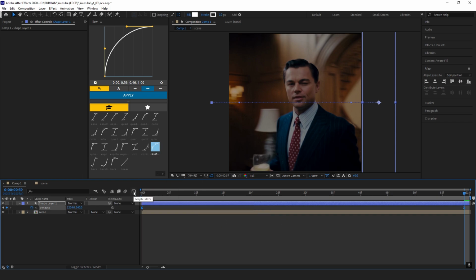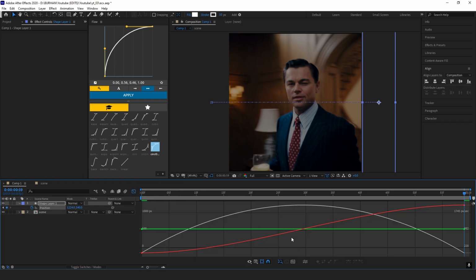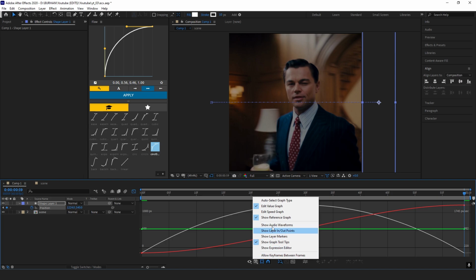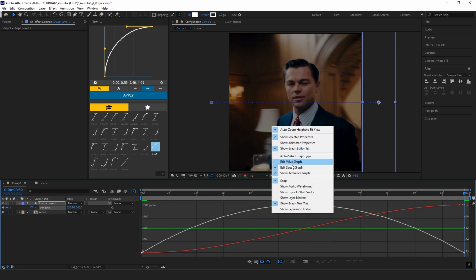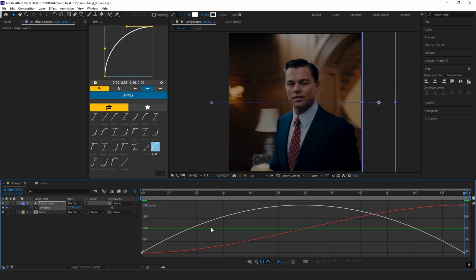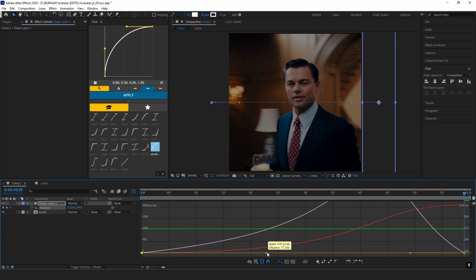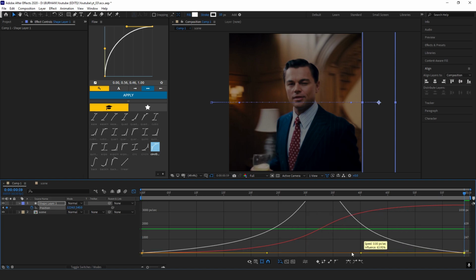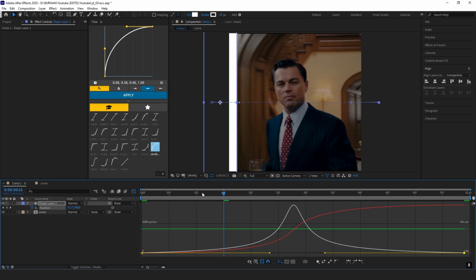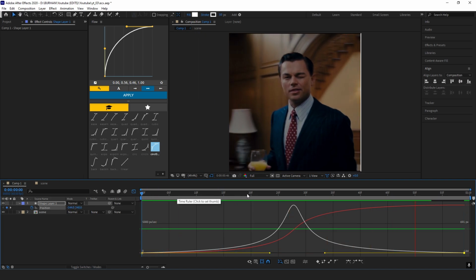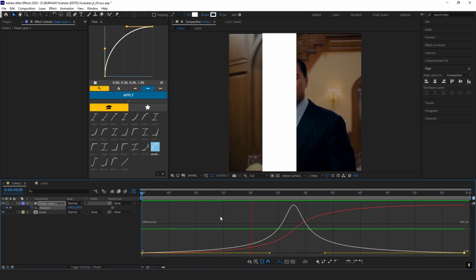Now open Graph Editor. Make sure you are on Speed Graph. And copy my graph settings. As you can see, it is almost done. We will make it more smoother.